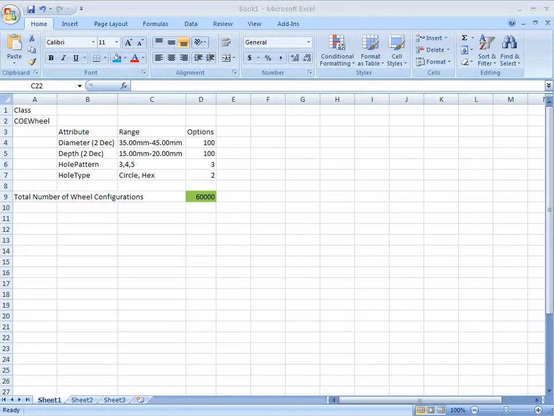The example of the wheel application is pretty simple. In fact, you may be thinking, why not just create a design table? So I explored how many different wheel configurations could be generated. It turns out there are 60,000 different wheel combinations or configurations that could be generated given the parameters or constraints that we have in our specification.